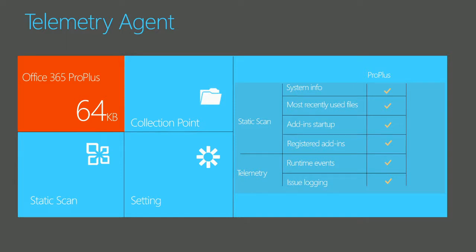The MRU list, which I think is one of the primary uses of it, is getting that MRU list. What add-ins are loaded and registered at startup. And it also gets some runtime events and issue logging. Right? Oops, did any files crash? Do I have unregistered ActiveX controls? We collect all that information. It's great. And it's all documented on MSDN, right, not TechNet, of what telemetry actually collects.